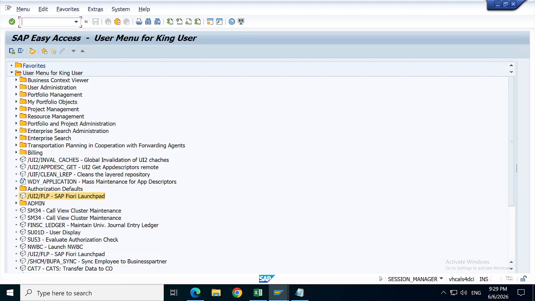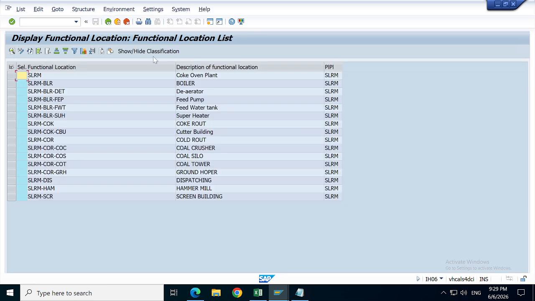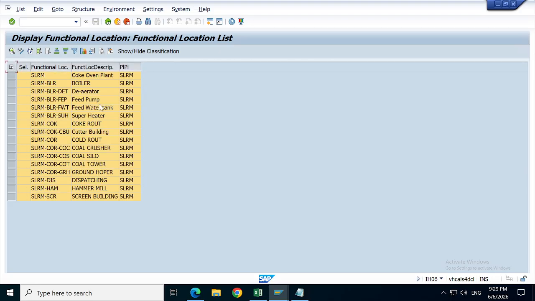Okay, that's fine. In find technical object, there was a Fiori app, right? Same thing here also in GUI, we have IH06. IH06 is to show the list of functional locations. This is the initial screen, and we can give the planning plant or maintenance plant. So planning plant SLRM, and click on execute, and it will show you all the functional locations related to the SLRM. Okay, and it is showing only a few fields.